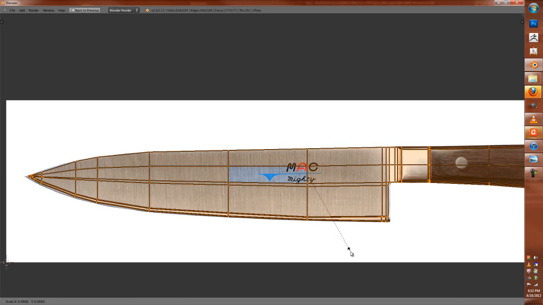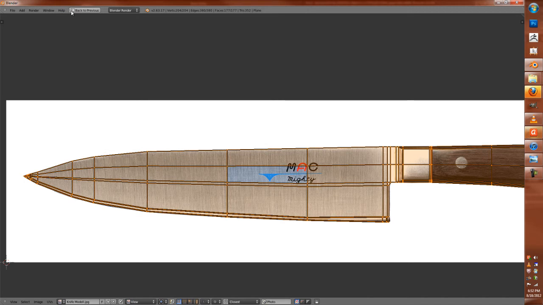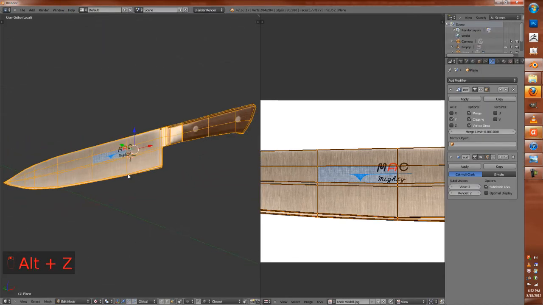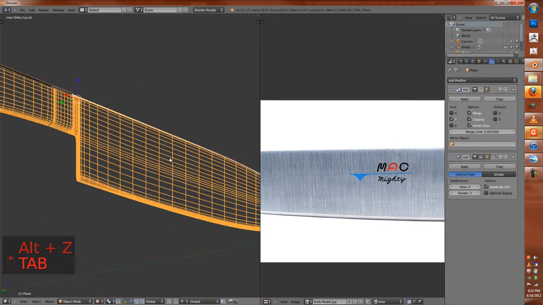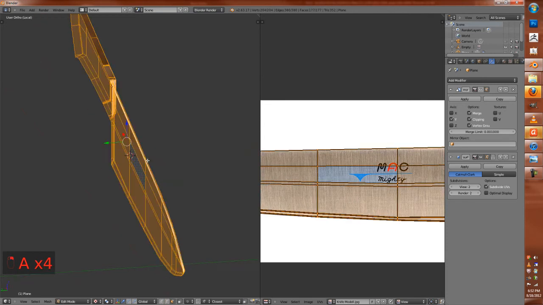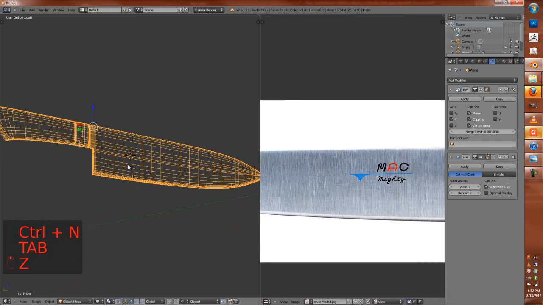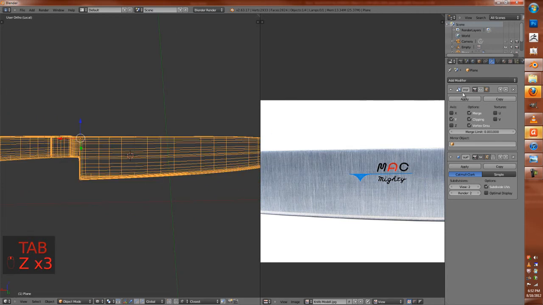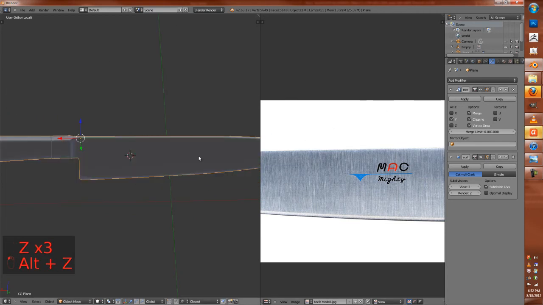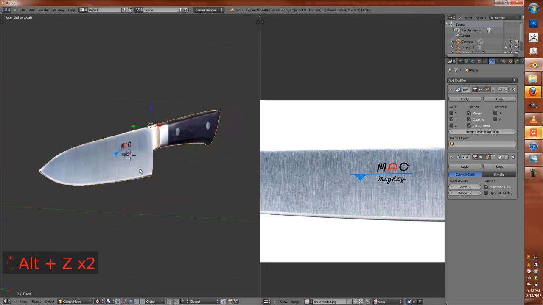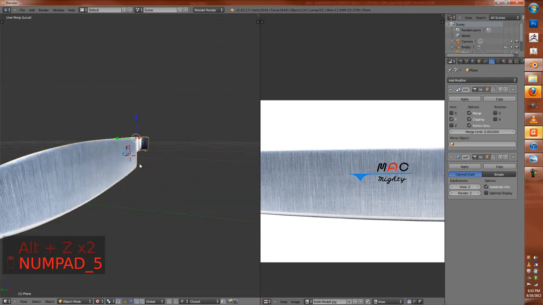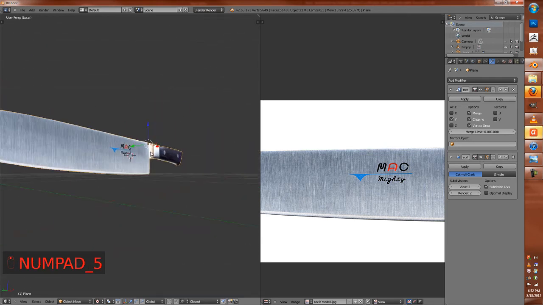And I'm going to scale it in just a little bit. Actually, no. Let's see how this looks. And now we have it nicely photo projected. However, we need to Control N. Okay, mirror is not on. Now we have the knife with the photo projection.